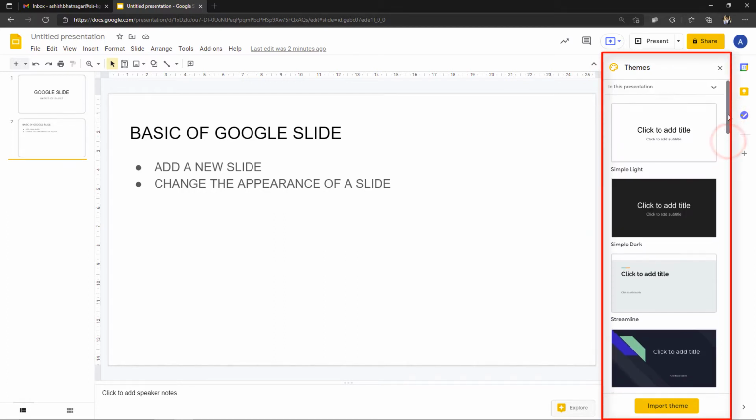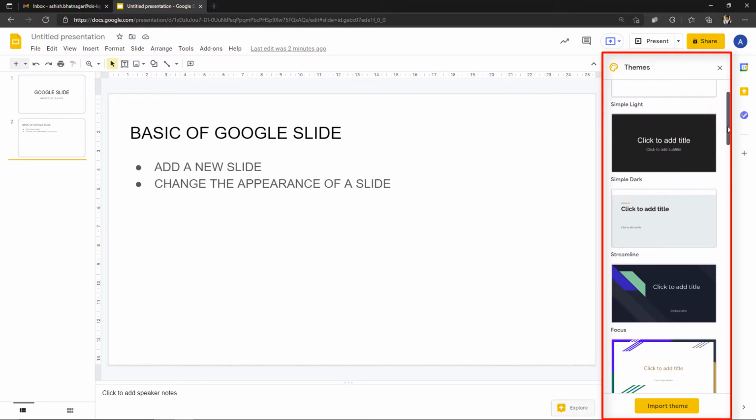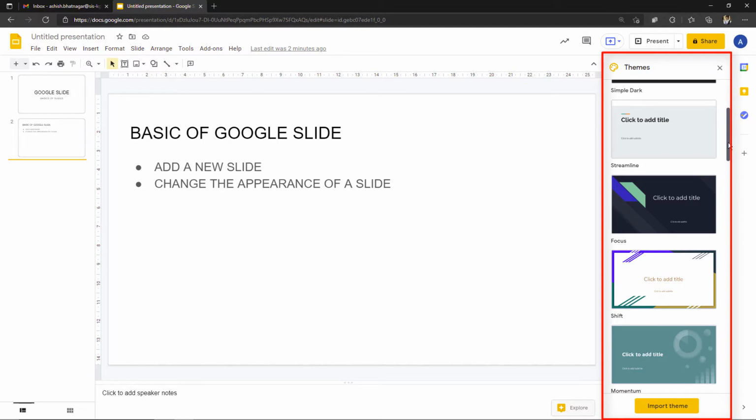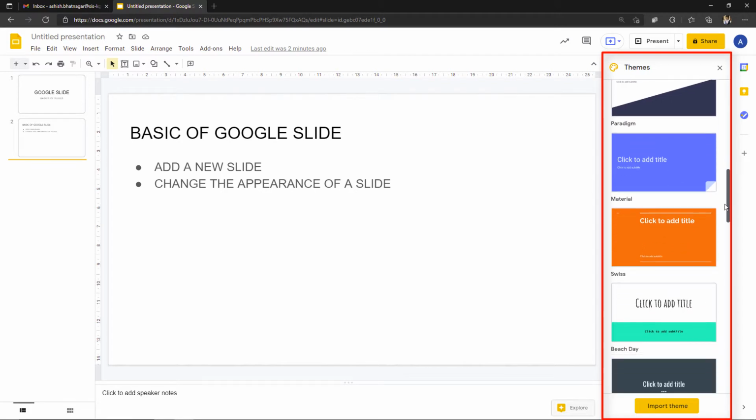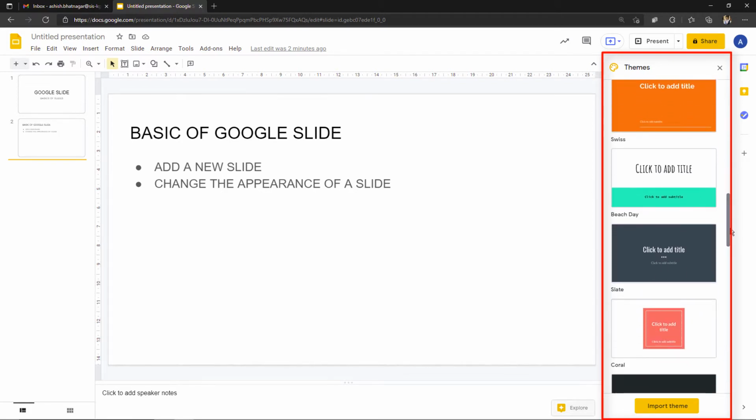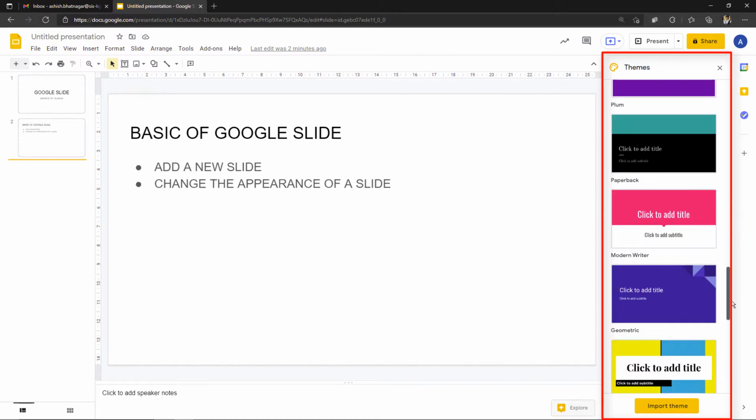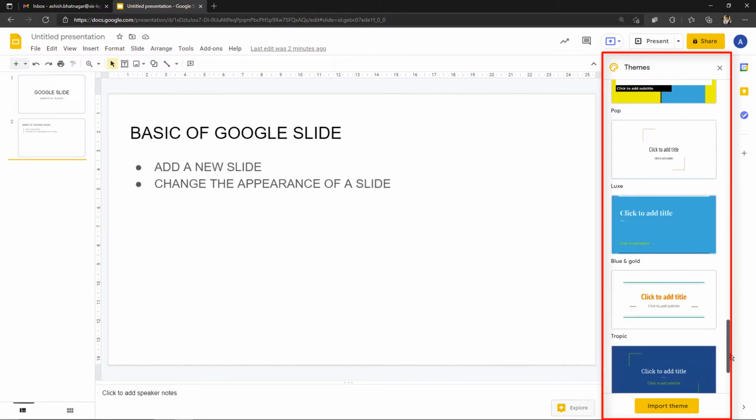Now themes are the combination of the background, the colors and different graphical elements which makes up a beautiful design for our slide. So all these themes are available here. And the only thing we need to do is to click on any theme, and those color styles and everything will be automatically applied to all the slides in our presentation. So let's choose one beautiful theme for the presentation we are creating.